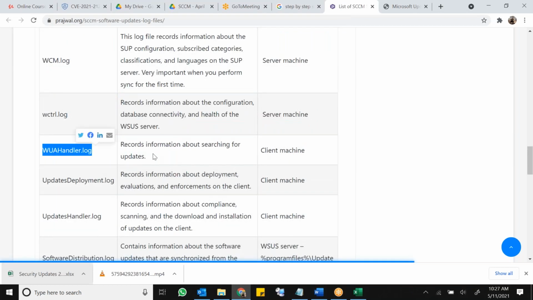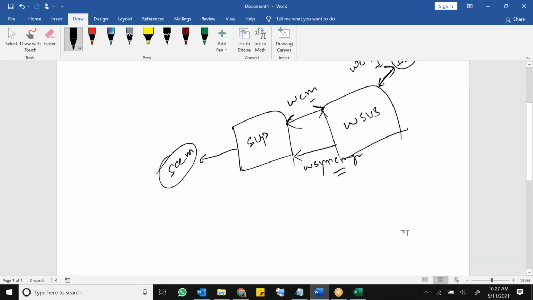WUA handler. So when you deploy, it records information about searching for updates. So this is for the client machine. So far we are discussing the server side. Now the client machine. This update will be in client. Okay.